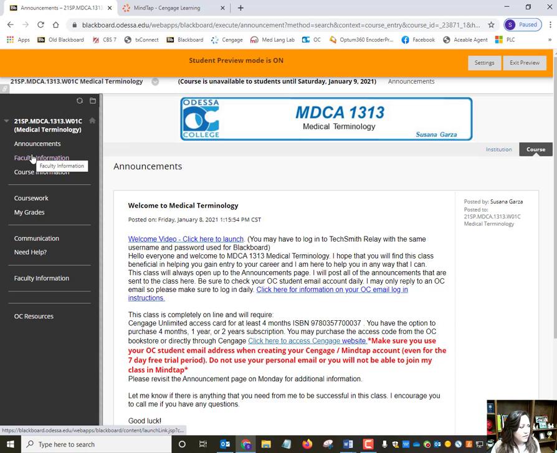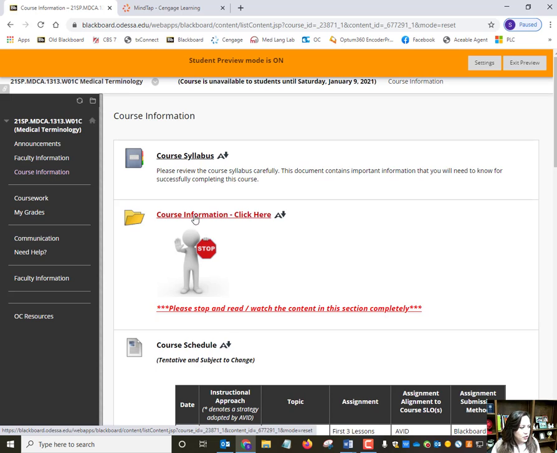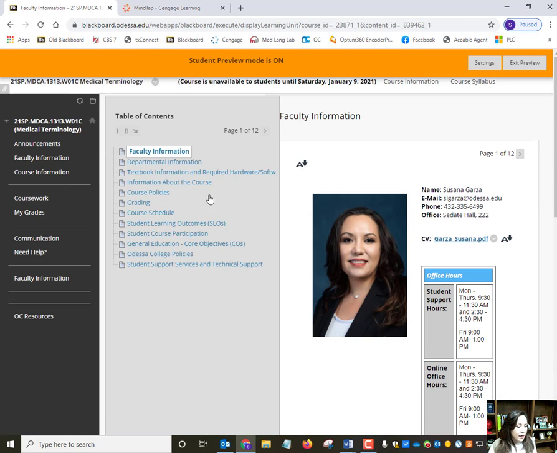The next thing is the faculty information. You can access the syllabus through the faculty information or the course information. I'm going to click on course information because it has the course syllabus there, and you do have a syllabus quiz in your first week, so I wanted to click on that.